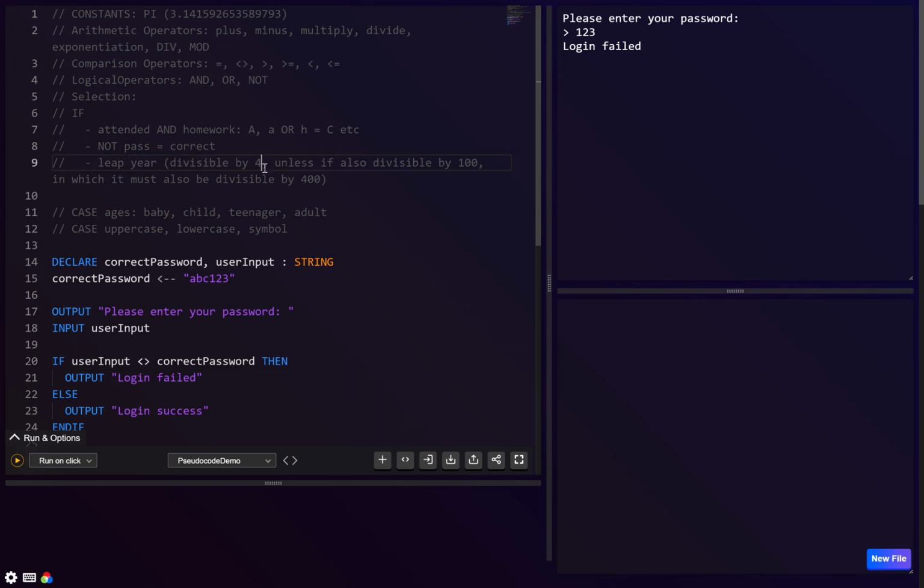Okay, let's try this one. I would say probably pause the video and see if you can do this yourself. If we want to check if a given year is a leap year, there are three conditions. First, it has to be divisible by 4. Then if it is divisible by 4, we also check if it's divisible by 100, and if it's divisible by 100, then it also has to be divisible by 400 in order to be a valid leap year.